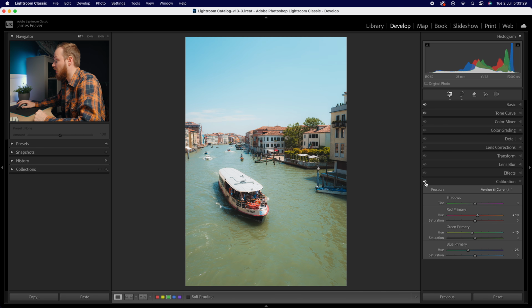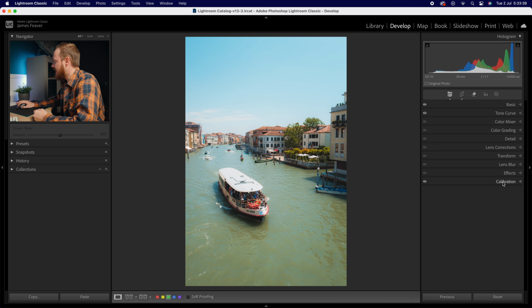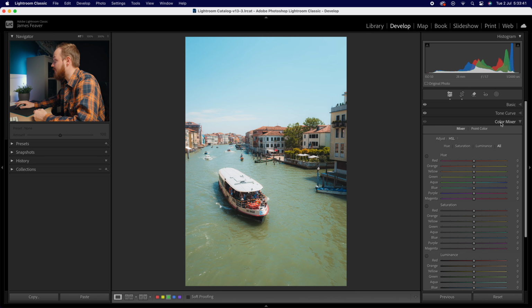And as you can see, if I do the before and after of just the calibration tool, we've added a little bit more of a softer look, a bit more of a tealy look in the sky there. Okay, so let's turn off calibration and let's go over to Color Mixer, by far my favorite tool when it comes to color grading.